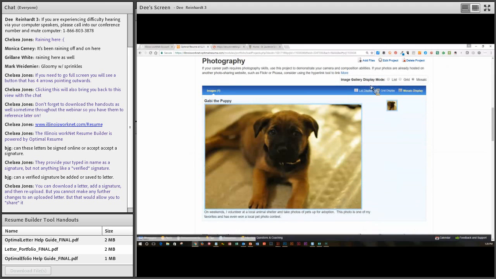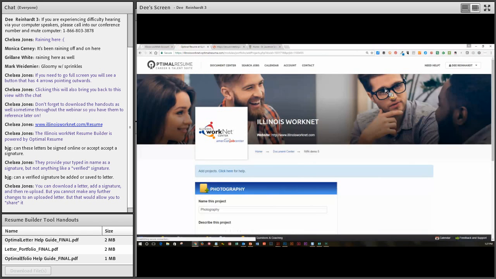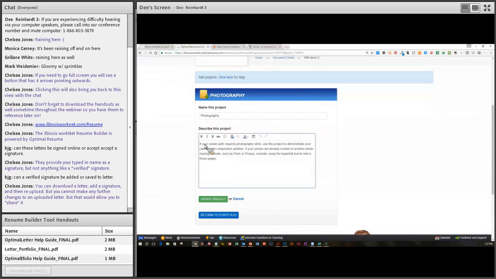Same thing with photography. If I want to add some additional images, all I have to do is add those images, and I can add files or edit the project. So if I edit the project, it will give me the information that's already there, and then I can change the words if I need to. Again, it's WYSIWYG items. If you want to add a link into there, so if I wanted to make a live link to my Picasa folder, I could do that.